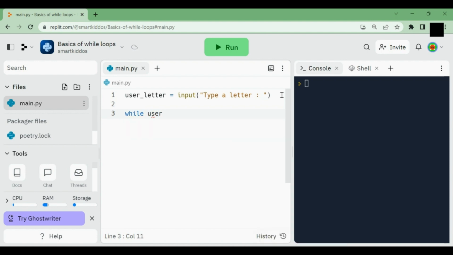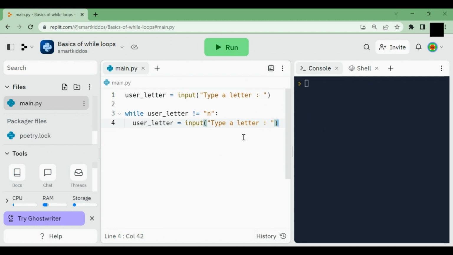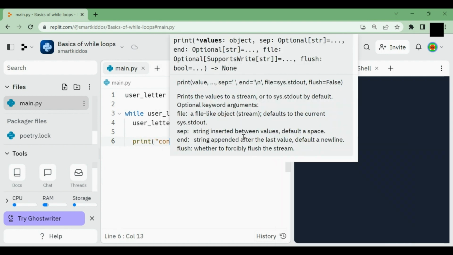So while user letter is not equal to n, which is the letter the user has to guess, then I'm going to copy paste this code. So why did I copy paste the code? Well, if the user does not type n, then the while loop has to print this statement, type a letter, again and again and again until the user types n. So let's say the user does type n, then I'm going to print congrats.